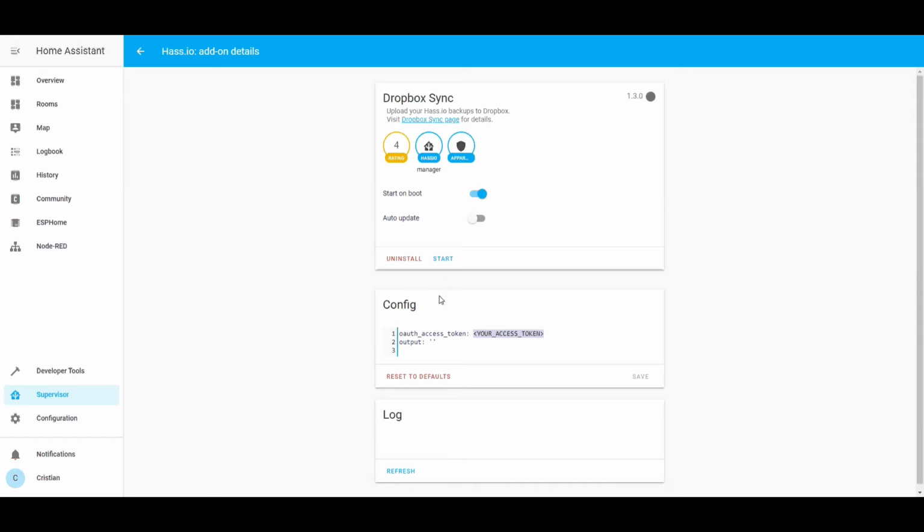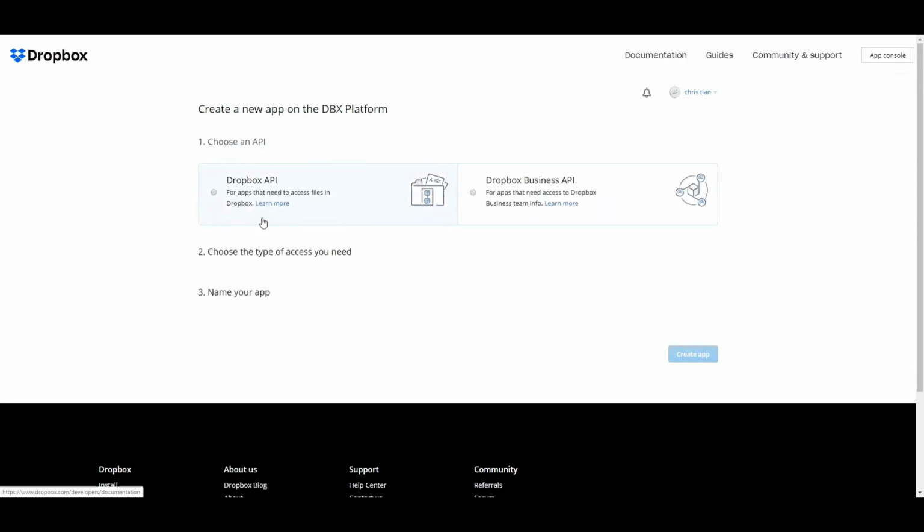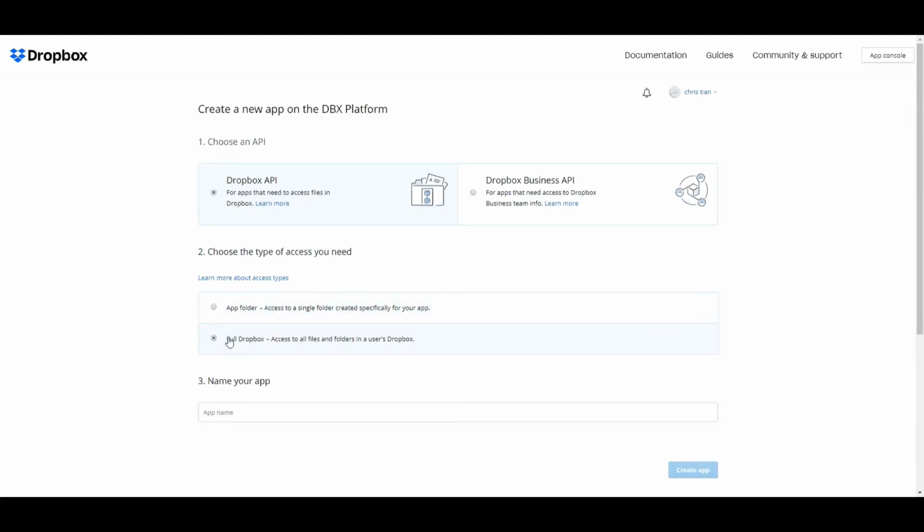Go to dropbox.com/developers/apps/create. You will need to be logged on with your account. Press on create app. On the next screen, choose an API, Dropbox API. Choose the type of access, full Dropbox, or you can choose app folder as well. Give the app a name and press create app.